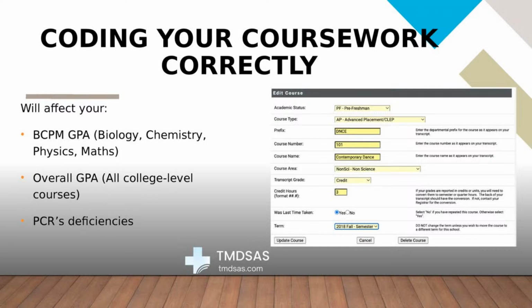So the 2 main areas that we have for your coursework are your BCPM GPA, which includes all your biology, chemistry, physics, and math classes, basically your STEM courses. And then we have your overall college GPA, which is all your college level classes.